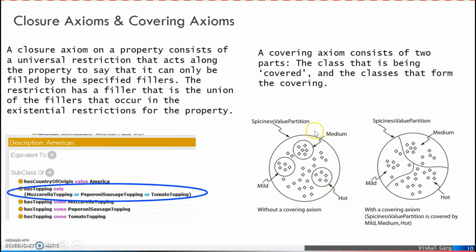So just assume, or you can see, that spiciness is the bigger circle, and then we have subclasses mild, medium, and hot, and there could be individuals. Now, if we don't define any covering axiom, there could be individuals belonging to these three subclasses as well as the spiciness class itself, right? But if we want to say that any individual can be part of only one of these three, then we need to provide a covering axiom in the spiciness class itself.